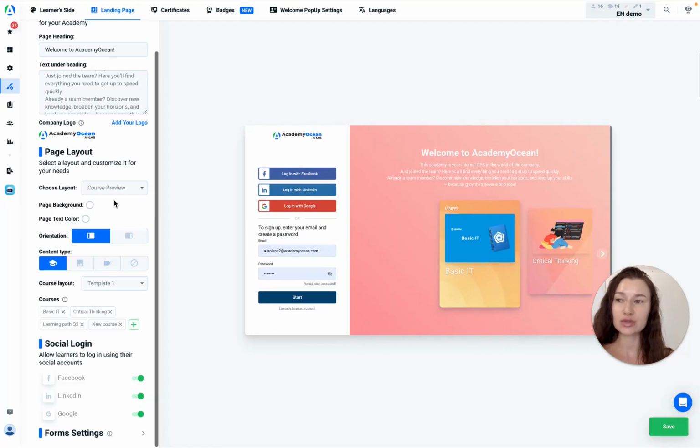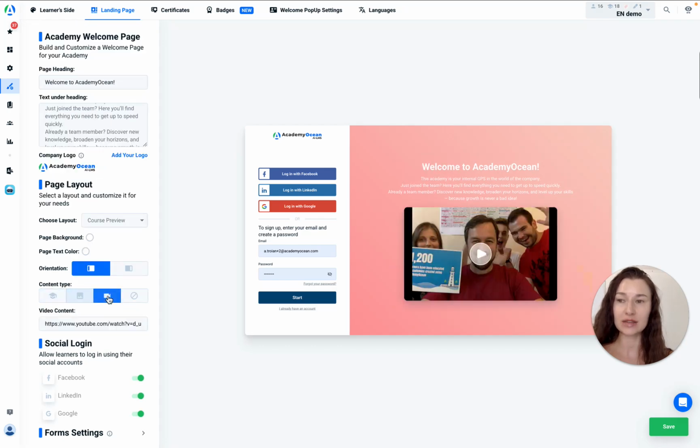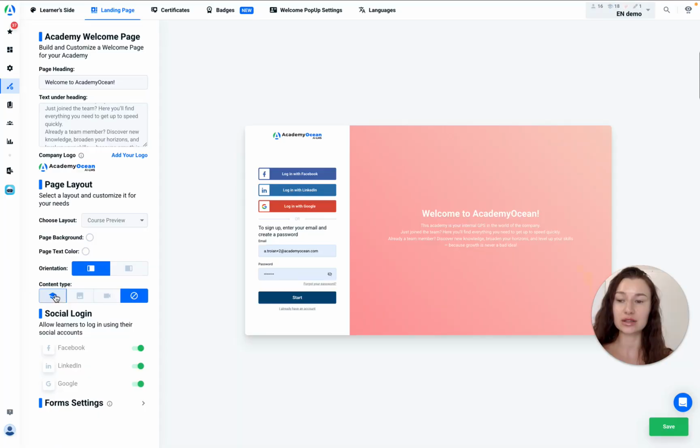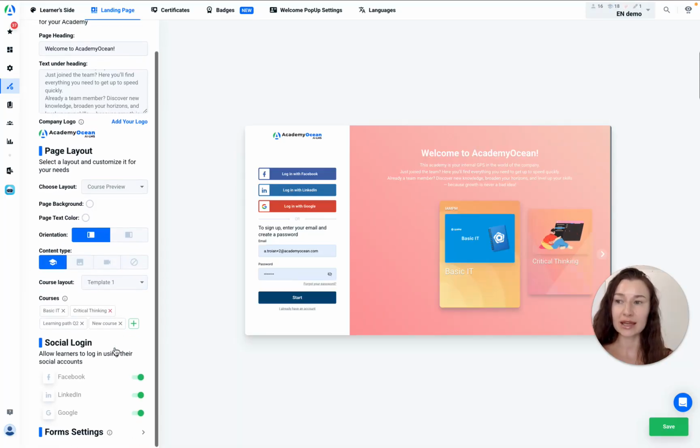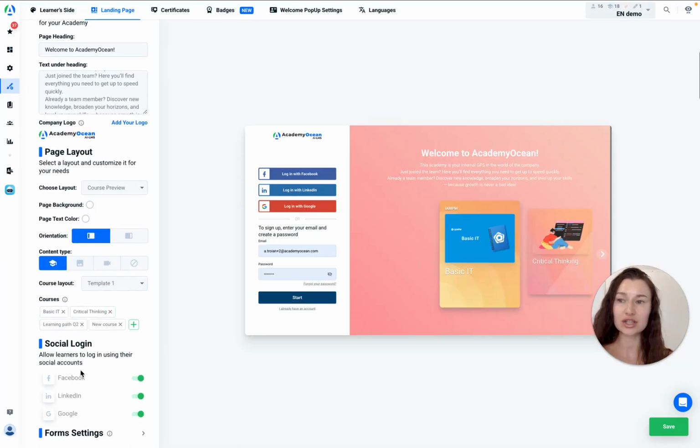Next, you can choose what content will be displayed on the login page. You can show courses available in the Academy, an image, the video, or no additional content. On Open Academies, you can also enable social login using Facebook, LinkedIn, and Google.